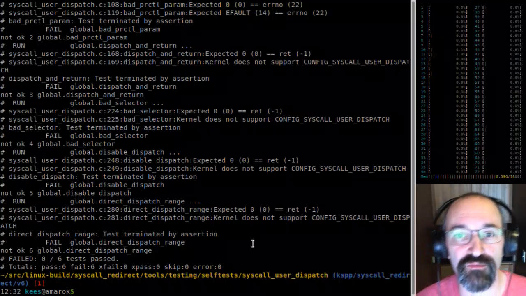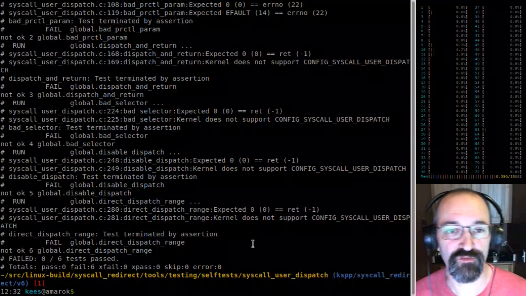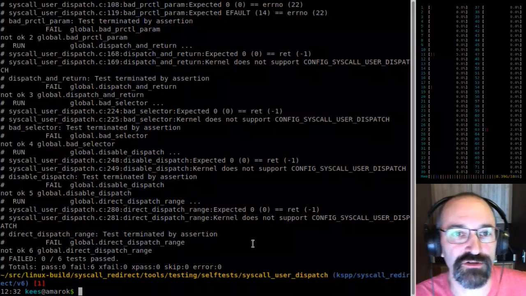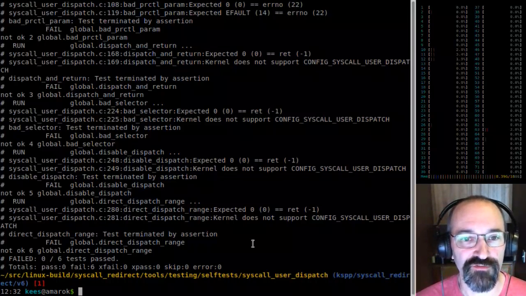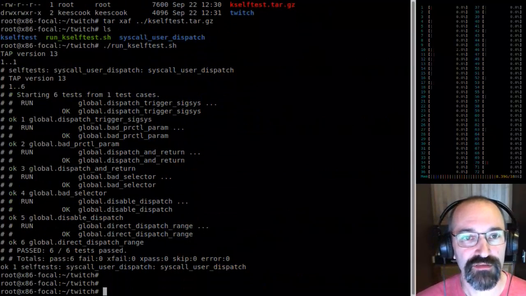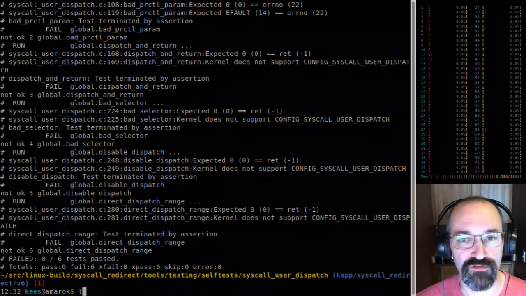So if you see, this is whatever stock kernel's on my build machine. And sure enough, everything fails. There's no PR control. There's nothing. They all fail. Great. So happy. Their tests work. So that's great.